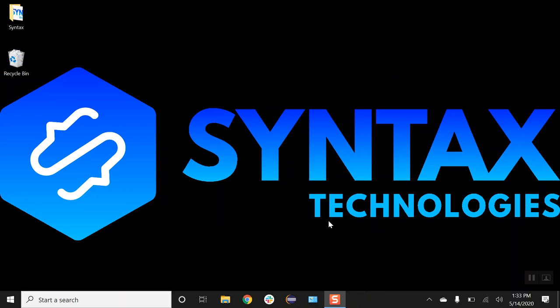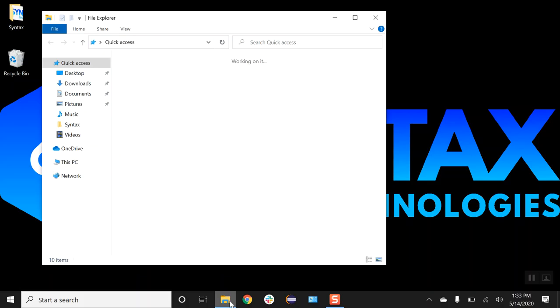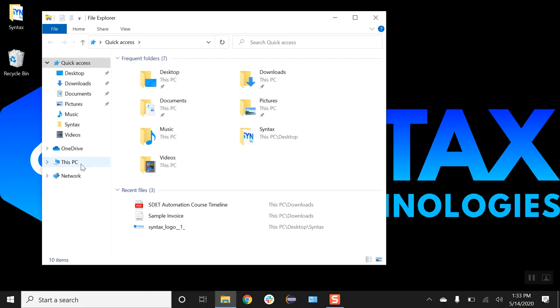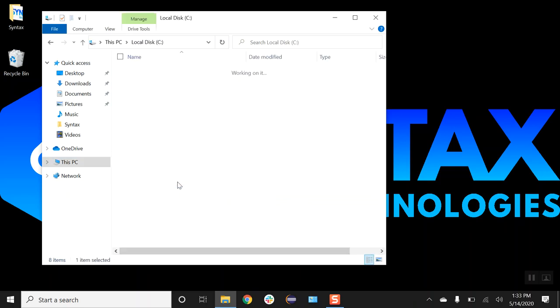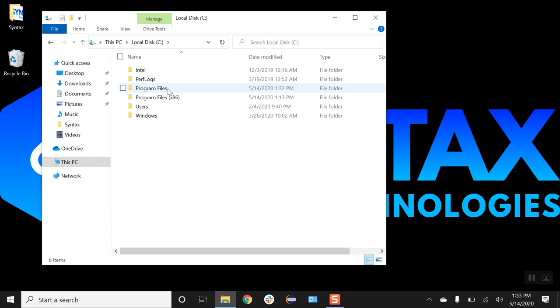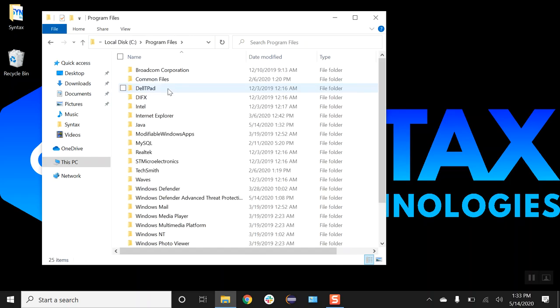Now what we will have to do is navigate to the location where Java is installed, which in our case will be our C drive. So I'll go to This PC. I'll go to C drive. You will need to go to Program Files and find Java.